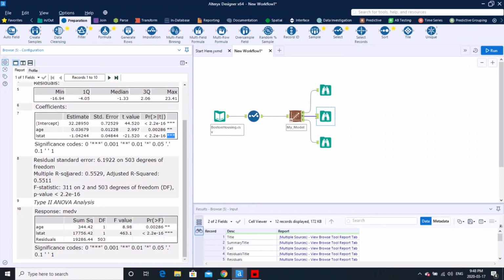And then you have your multiple R-squared, which is 0.5529, which looks like halfway. This value ranges from 0 to 1, and right now it is about 0.5, which is halfway. It's a little bit better, but it could do better as well. But in the given data, this is what we have. This is the best correlation we have.